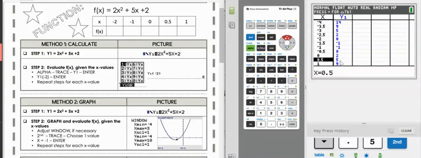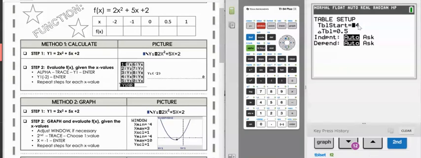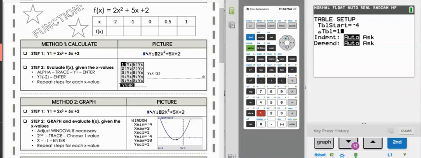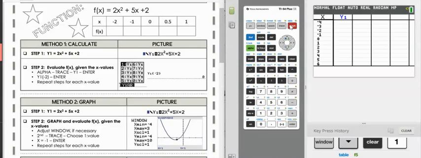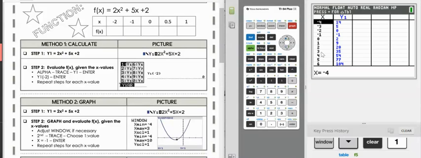Now, let's go ahead and adjust the table back to its normal counting by 1. Go to second window. I'm not too concerned about where the table is starting. I'm more concerned about what it's counting by. So let's arrow down. We'll change this, clear, and select 1. Now when I go back to my table, I can see that there aren't any decimals on my table. All right, so that is method number 1.